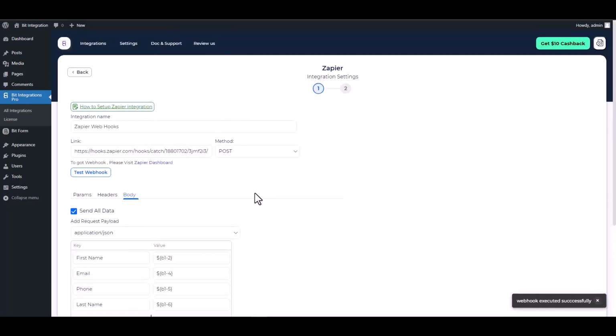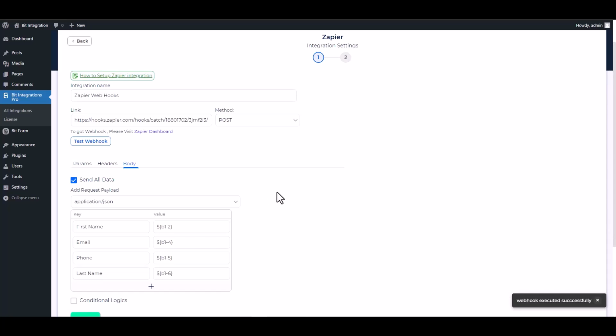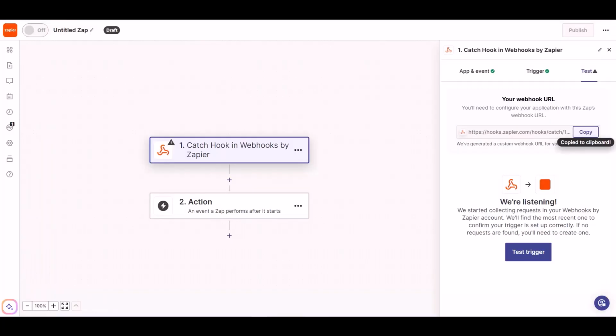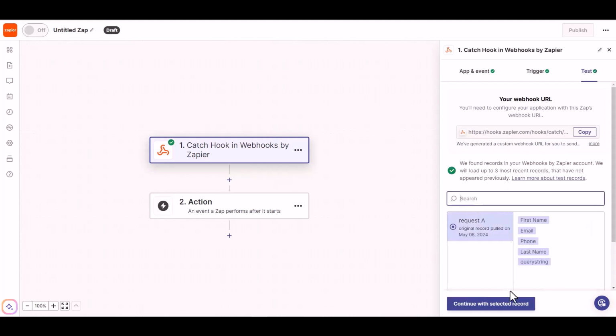Test webhook. Webhook executed successfully. Next. Finish and save it. Now go to the Zapier dashboard. To fetch the data, test the trigger. You can now see that the data has been fetched successfully.